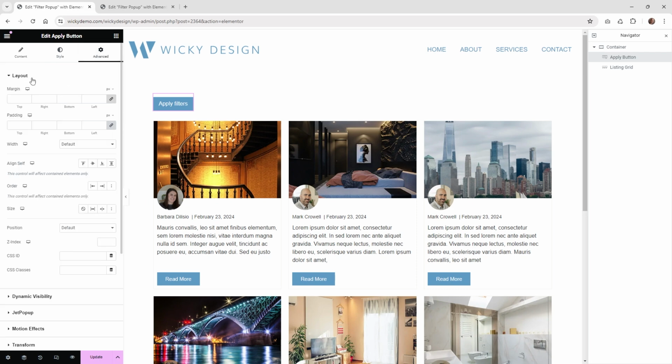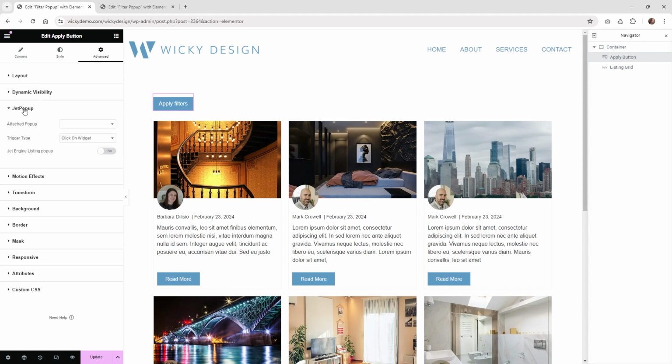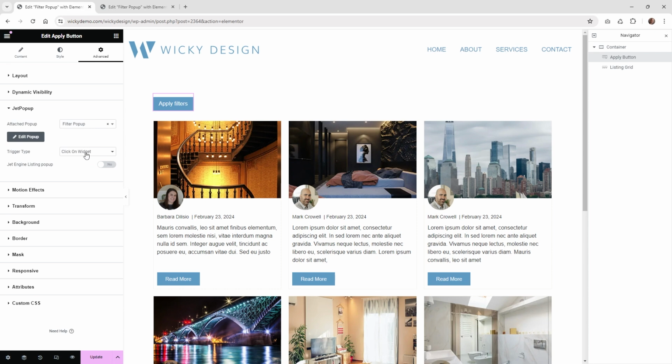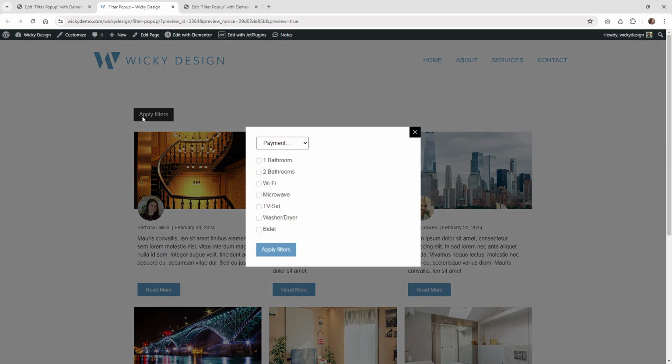Now what we need to do is go back underneath advanced and go to Jet Popup and search for the one that we just created. So I just called that filter popup. Then you could just make sure that it says right here, click on widget, and that's it. So now when you hit update on this page, if you do some testing, you're going to see now when I click it, it's going to pop up and the user can select multiple filters and hit apply.